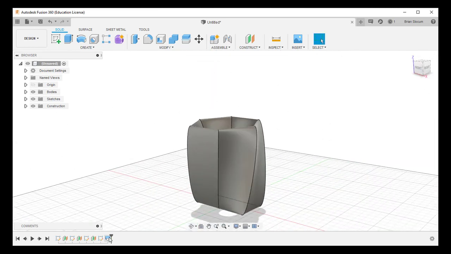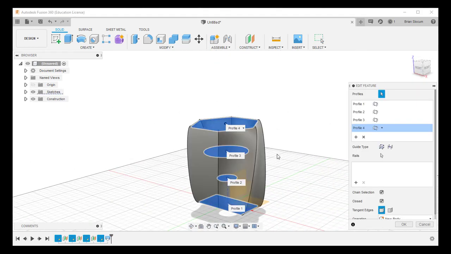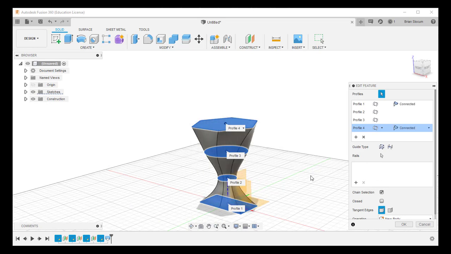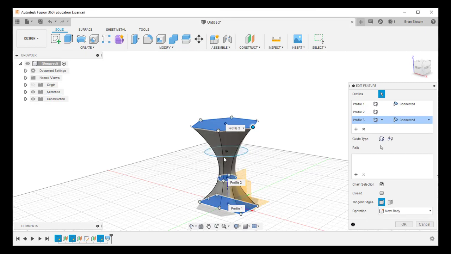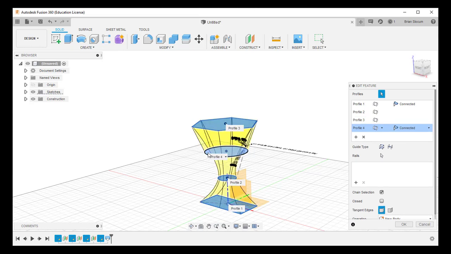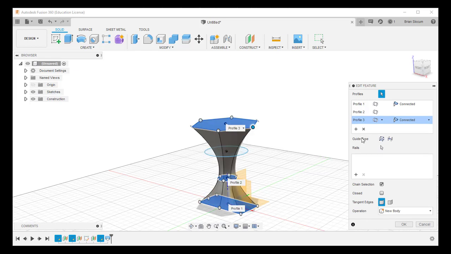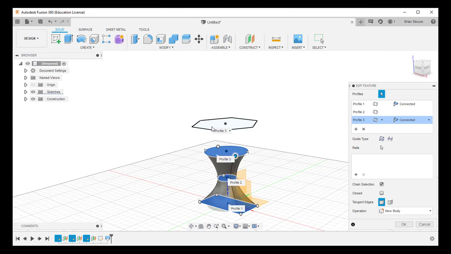So again, you can always edit these features, and I can uncheck closed. I can uncheck change selection if I want to. I can start to go in and play with these guide rails. See that? I just deselected that profile. There we go. Now this is going to give me an error because it's going to intersect itself, going from 3 back to 4. That's not going to work, so I need to delete that. And we need to delete this one, and then I need to go here and then here, right?